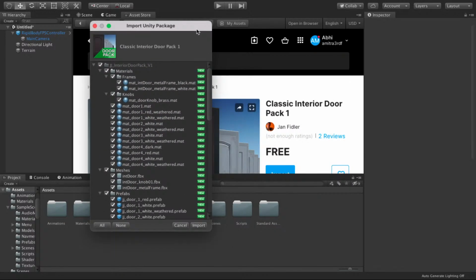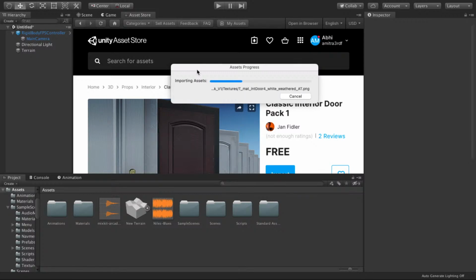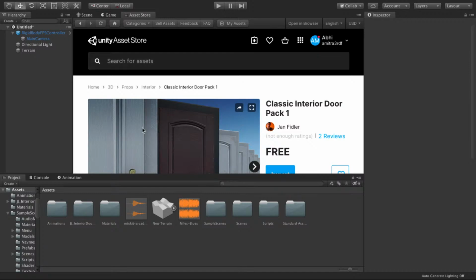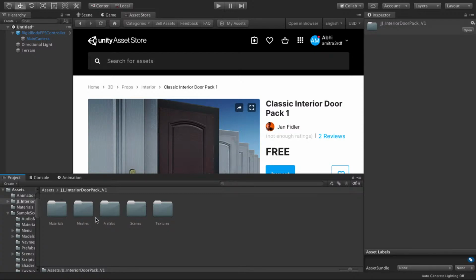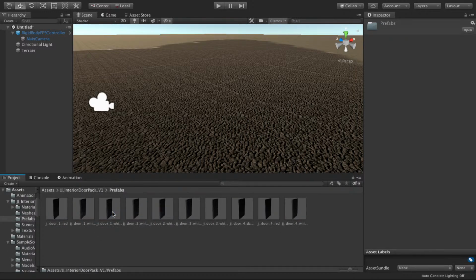No, okay, so there's a window. So import Unity package. Okay, and I'll click on import. As soon as it's finished importing everything, we get to see that there's a JJ interior door. So we have a folder of it, and I'll just go to the scene window and go to prefabs, and there are a good number of doors there. I'll just add one door here.